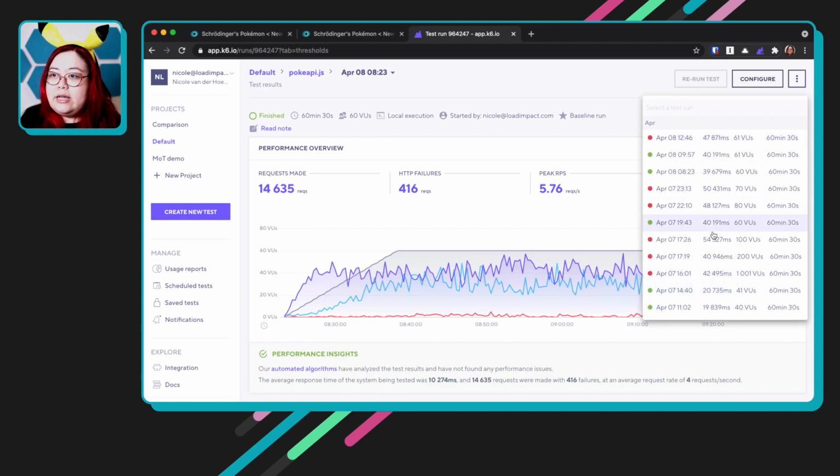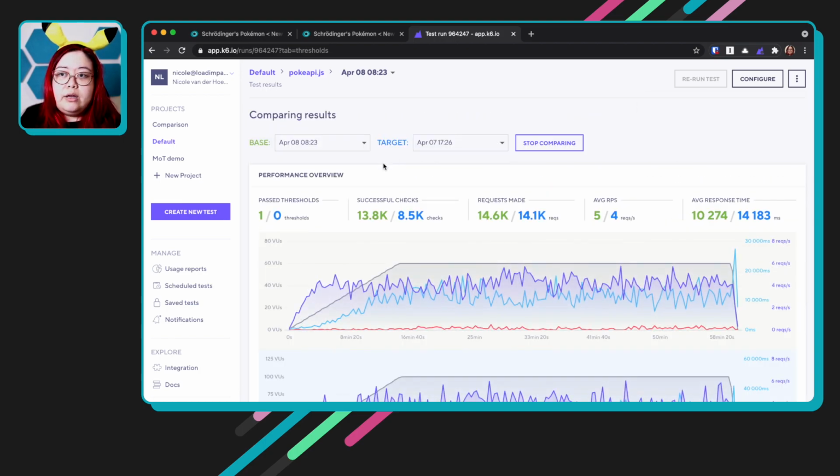I'm going to select the 100 virtual user test here, and we can see that this is comparing those two tests, with the number in green referring to the baseline test and the numbers in blue referring to the experiment. Right off the bat, we can see that there was a threshold. The threshold that we set for the error rate passed in the baseline but did not pass in the experiment.